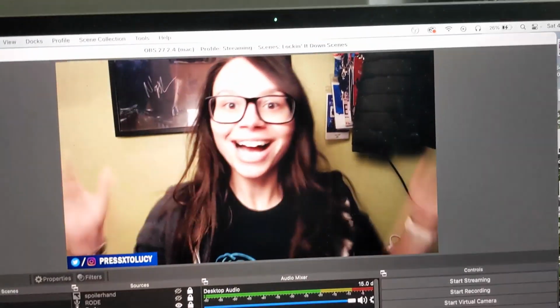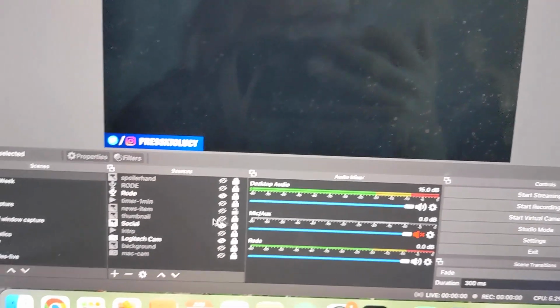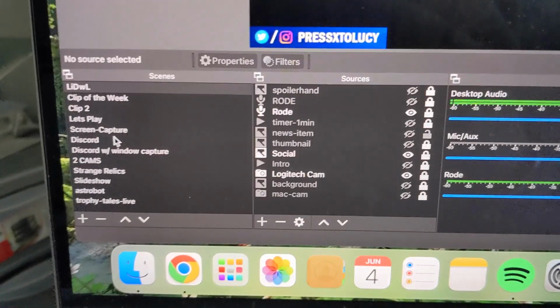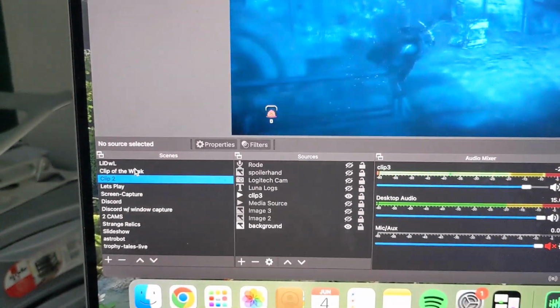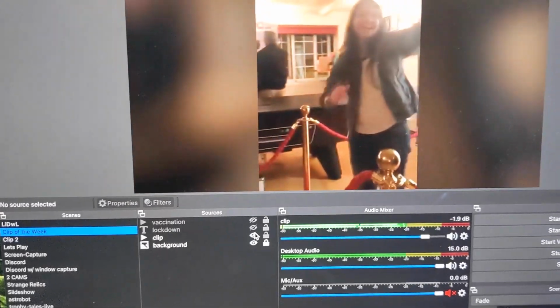What was this? Oh, that was an old one. That's my webcam when it's plugged in. Got all the stuff there. Then I have all of these different scenes. So we've got clip of the week. Oh, that's clip number 2, so that was the old one. Oh, look, that's when I used to have to write lockdown.